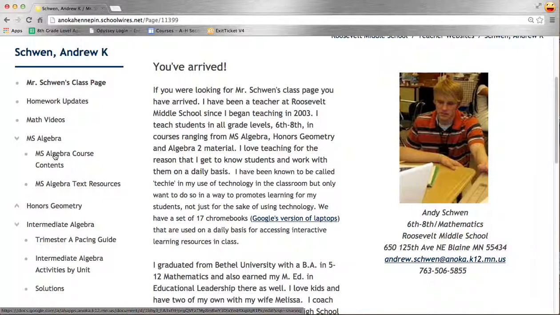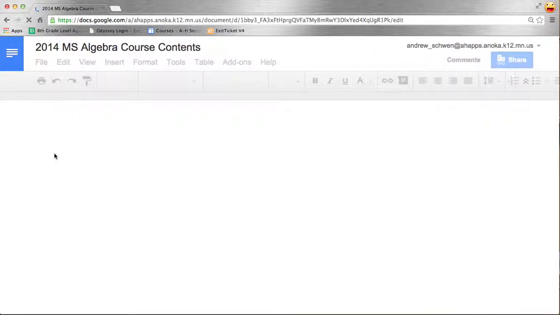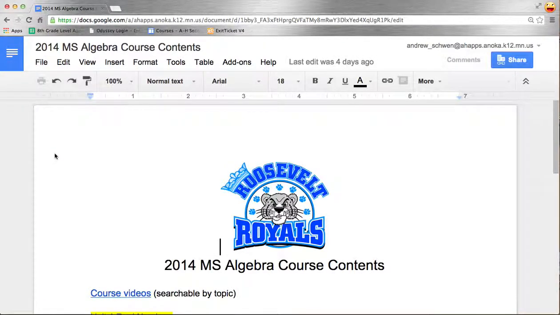When you click on this, if you are signed into a different account, it's going to say that you need to request access if you're in a public non-district Anoka Hennepin user account. So what you'll need to do then is sign out of that account and then try clicking on that link again. If you click on it and you get to this page here, then that means that you are signed in correctly.